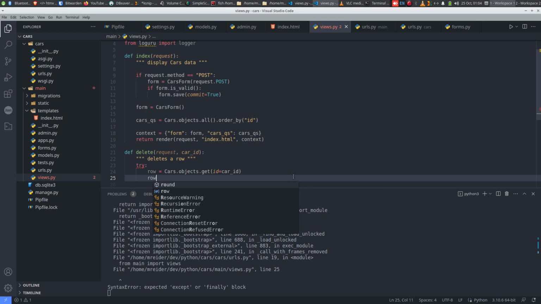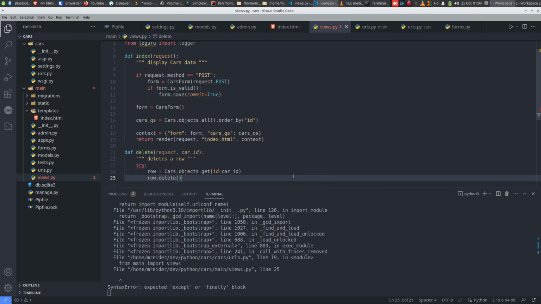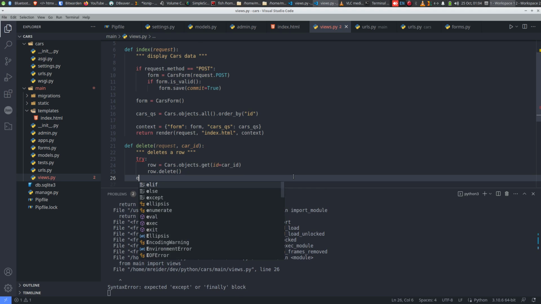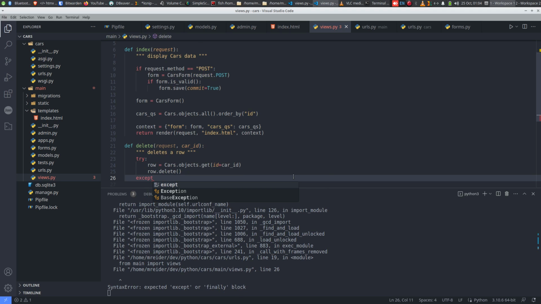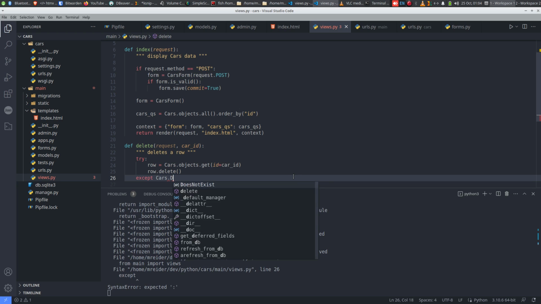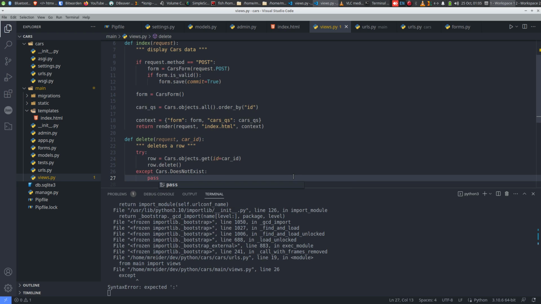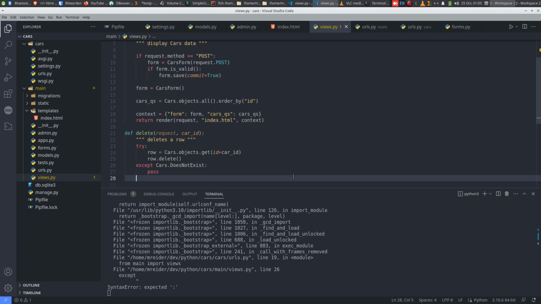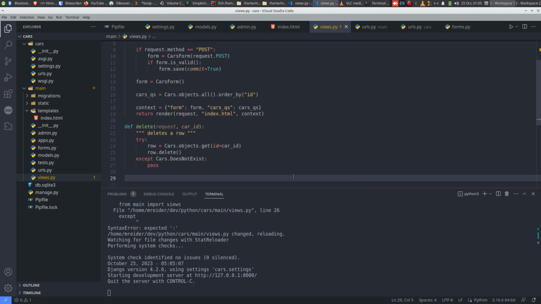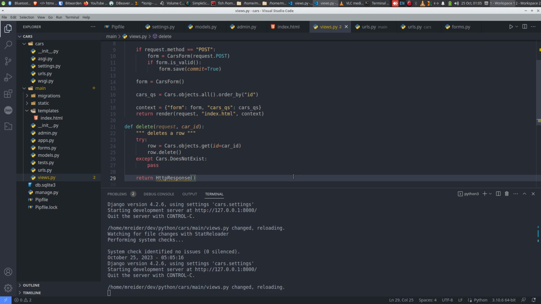And then once we find it, we want to do row.delete to delete that record. If, for example, that row does not exist, if it's not in the database, we want to pass, we want to do nothing. It doesn't exist, right? So we don't need to delete anything. So now that we deleted it, we want to return some sort of a message. So we're going to say return HttpResponse. So this is a standard Django response. You could do JsonResponse. There's a bunch of responses. You could look at the docs, but we're going to use a very basic HttpResponse.